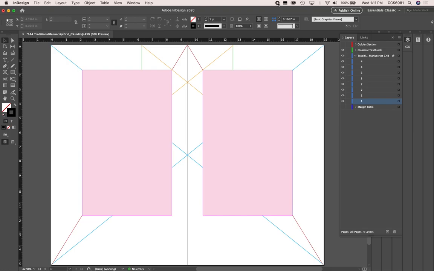So what I'd like you to do is try and open up your own InDesign document and create these series of lines and see if you can figure out the size and position and placement for your text block for this traditional manuscript grid.